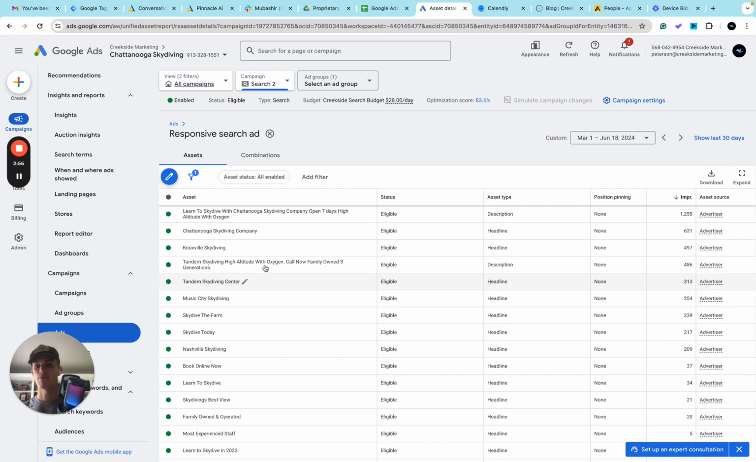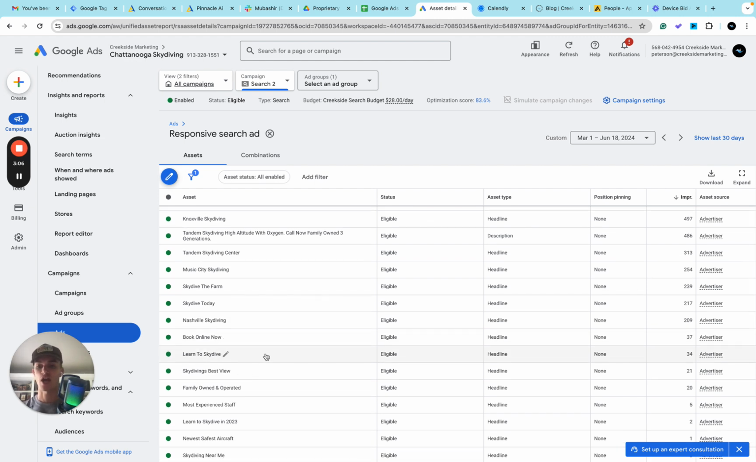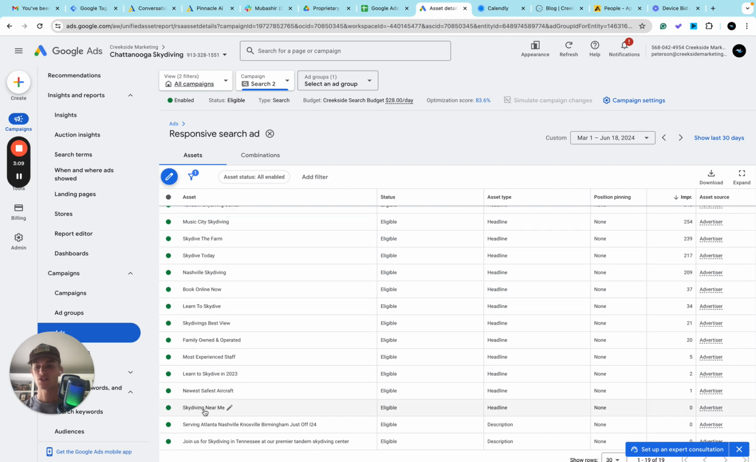So, for example, let's show a little bit more rows. If we were to basically steal these headlines and move them into another ad, specifically targeting Chattanooga, we would basically say, instead of Nashville skydiving, obviously Chattanooga skydiving, learn to skydive in Chattanooga, skydiving near me in Chattanooga, Chattanooga's newest, safest aircraft. Essentially, you get the idea. You're making sure that the headlines all mention the specific location that your keywords are targeting.